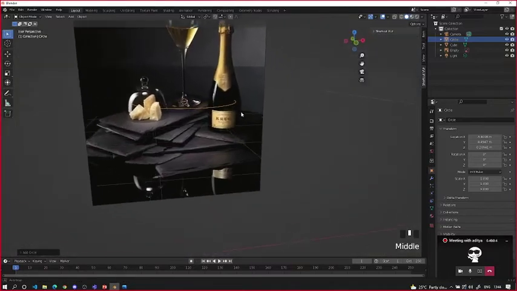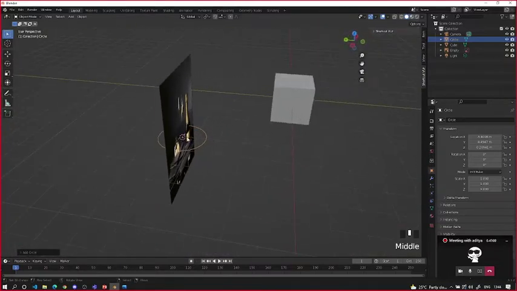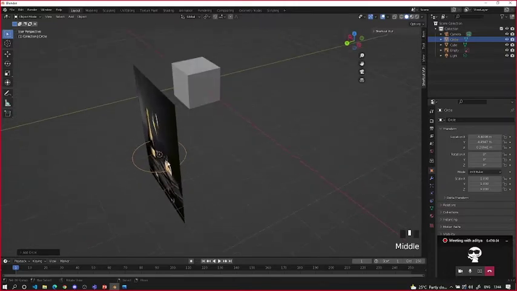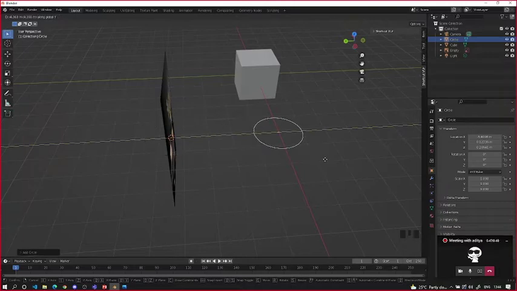If I rotate my camera a little bit, you can see that it has added a circle where the 3D cursor is. Now we don't want the circle to clip into our image, so we'll bring the circle a little bit forward on the y-axis. Let's bring it on the x-axis.